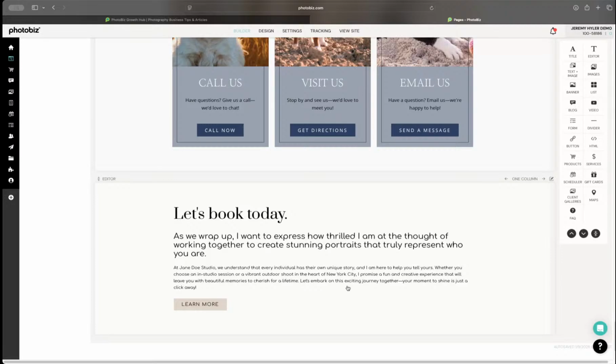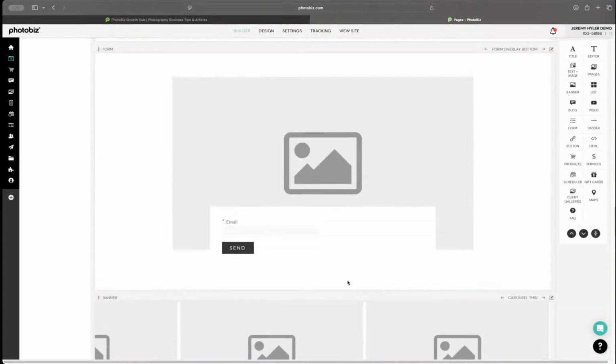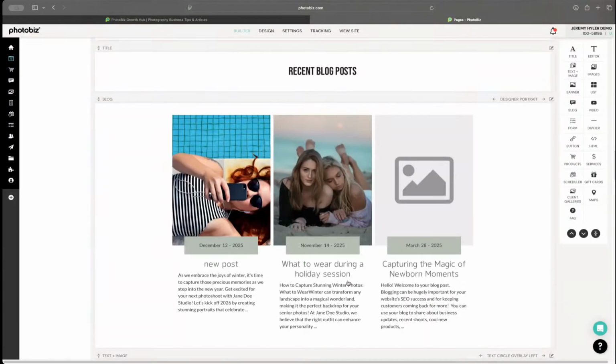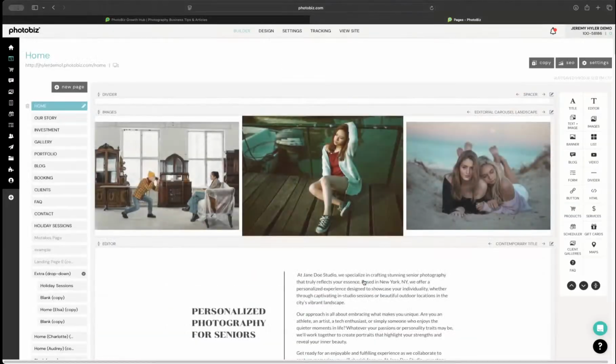See, now we've created this new completely written section, and it looks expressive. It feels like our business, and you can go through each block individually and make those types of changes. That's how easy it is writing with PhotoBiz.